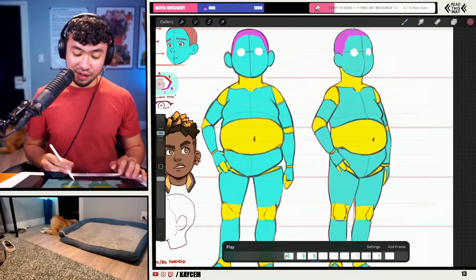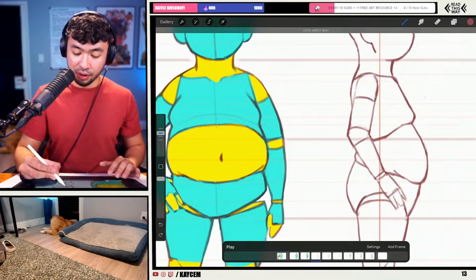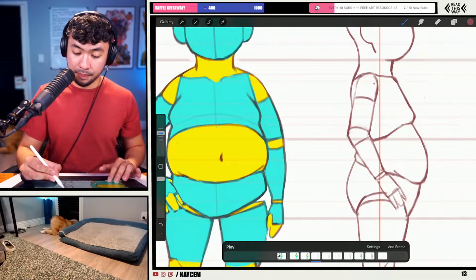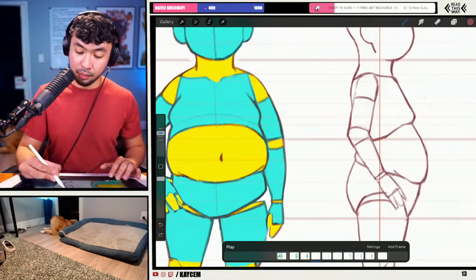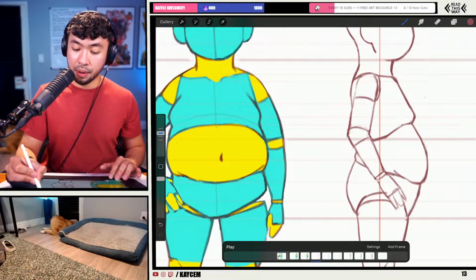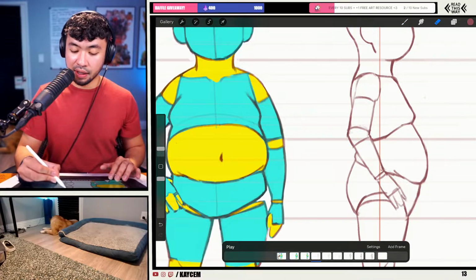What software am I using? I'm currently using... what the heck? What layer did it pick? I'm currently using Procreate. So, super simplistic animation here.